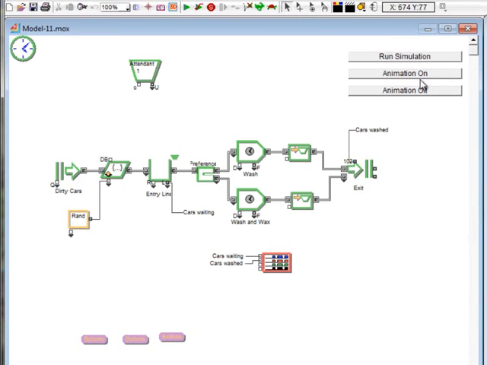Okay, so now I can do this, and I can turn the animation on and off. We'll see the model changes just a little bit of that. I'll leave it on. I can run the simulation for a bit. I can see what's going on here. Turn it off, and it'll just run to completion.